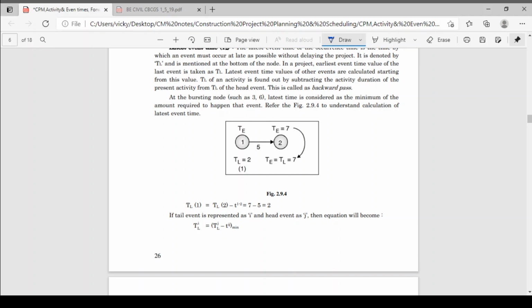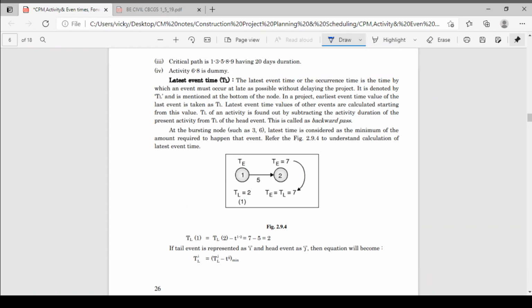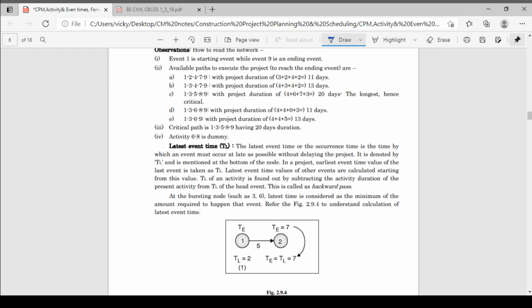Okay, dear students, now in today's lecture we are going to see latest event time. In the previous lecture we have seen earliest event time and forward pass. In this lecture we'll start with the latest event time and what is meant by backward pass. Latest event time is denoted by capital TL. Earliest event time is denoted by capital TE, but latest event time is denoted by capital TL.